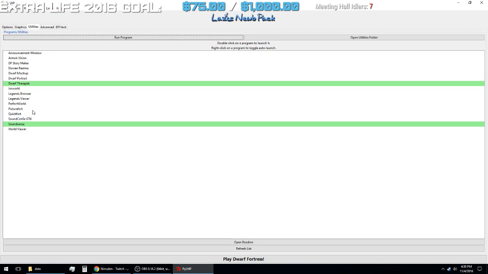In terms of utilities, there are a whole collection of these. I'm going to touch on the ones that we're going to use heavily, and then I'll briefly touch on some of the other ones that I have used in the past or that I think new players might want to look at at some point. In particular, we'll be heavily using Dwarf Therapist and SoundSense. Therapist allows you to modify your dwarf behavior, your jobs and needs and so forth, directly.